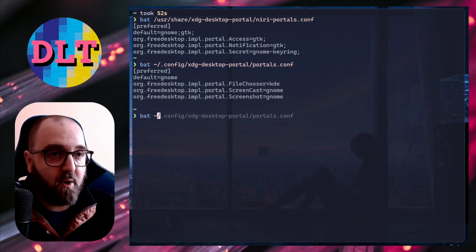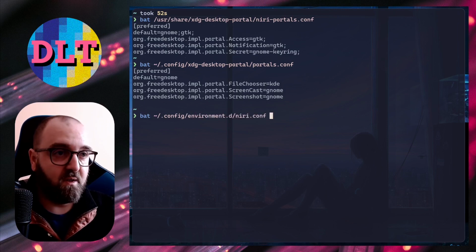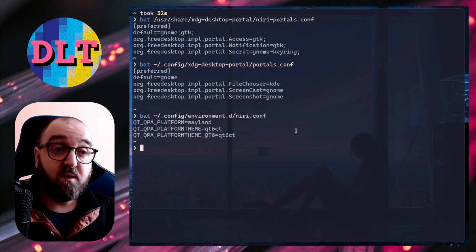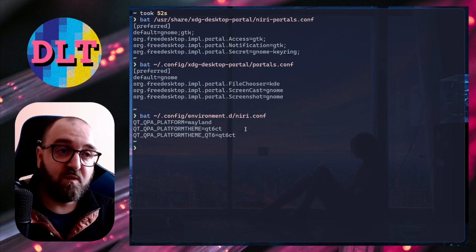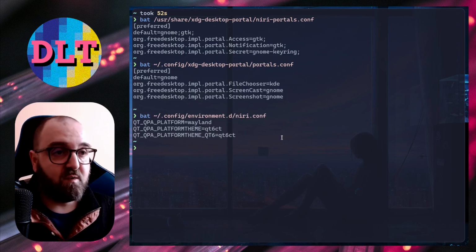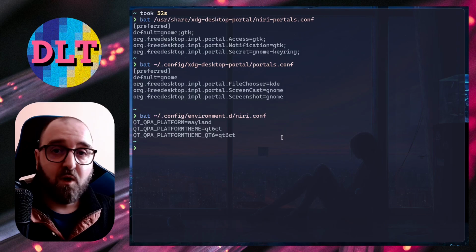We also were required to add a config under .config/environment.d/niri.conf with these environment variables: QT_QPA_PLATFORM set to wayland, QT_QPA_PLATFORMTHEME set to qt6ct, and the same for the Qt6 version. This ensures that qt6ct is used for theming our Qt apps instead of the KDE system settings.